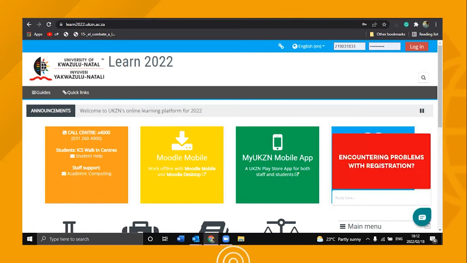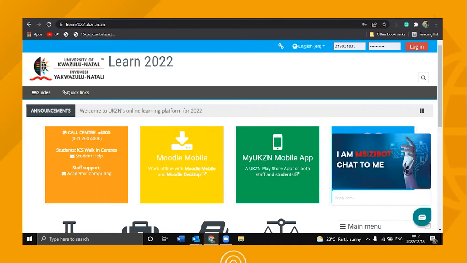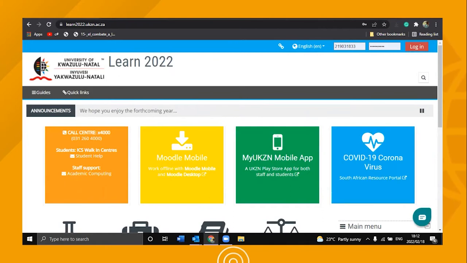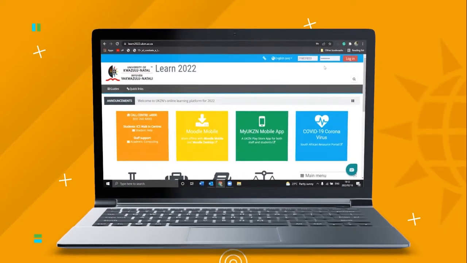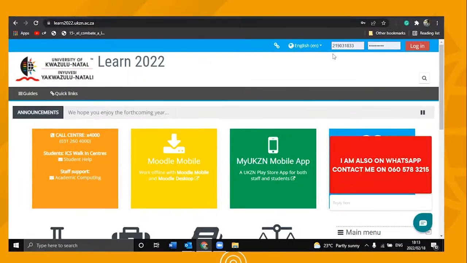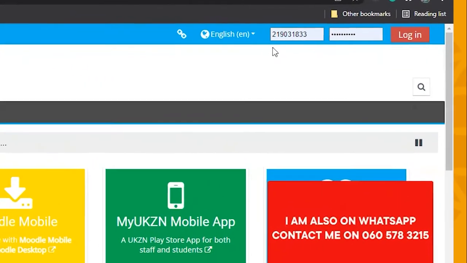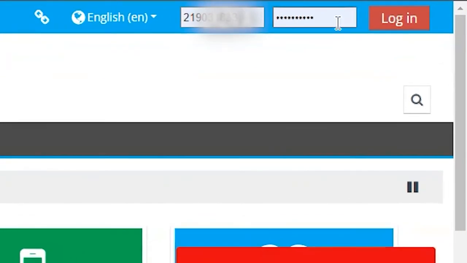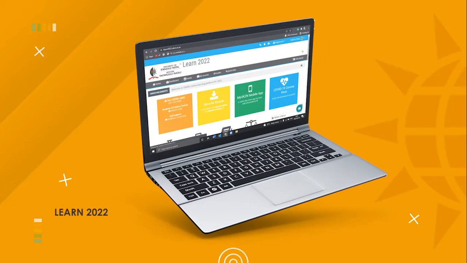To access your Learn 2022 platform, you would simply need to go onto the website of Learn 2022. Once you have made it to the Learn 2022 website, you are required to log in. You would need to put in your student number and your LAN password, and then click Login. You will then be brought to the home page.